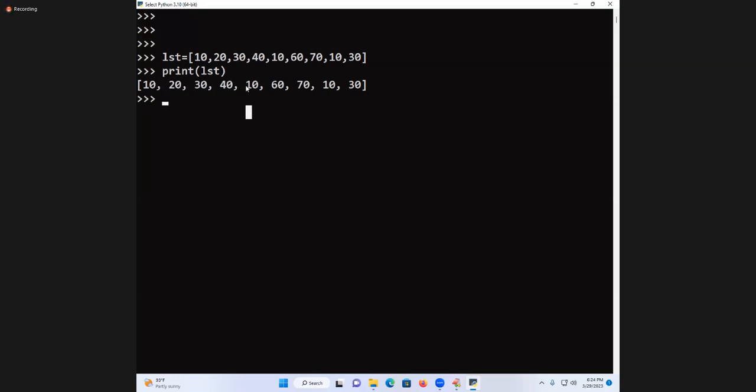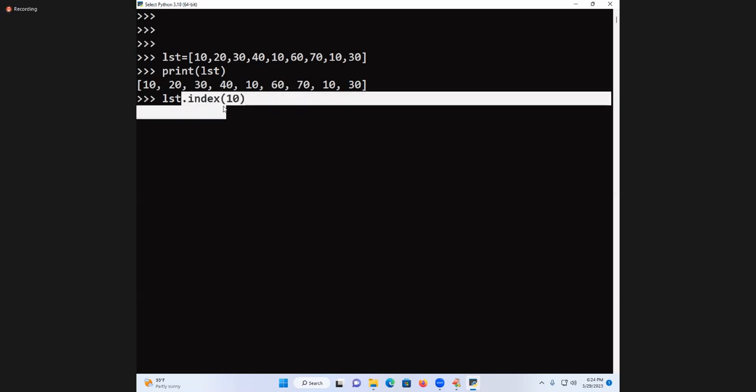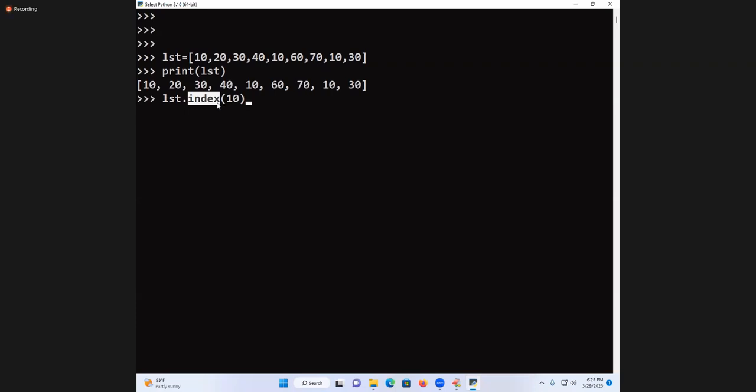Be active. Come on, answer my question. So 10 is available duplicate or not? I want to find the index. LST dot index of 10. Index function gives you first element index only. First occurrence element index only, you will get it. What is the index of 10? 0 will come. You will not get the other indexes.